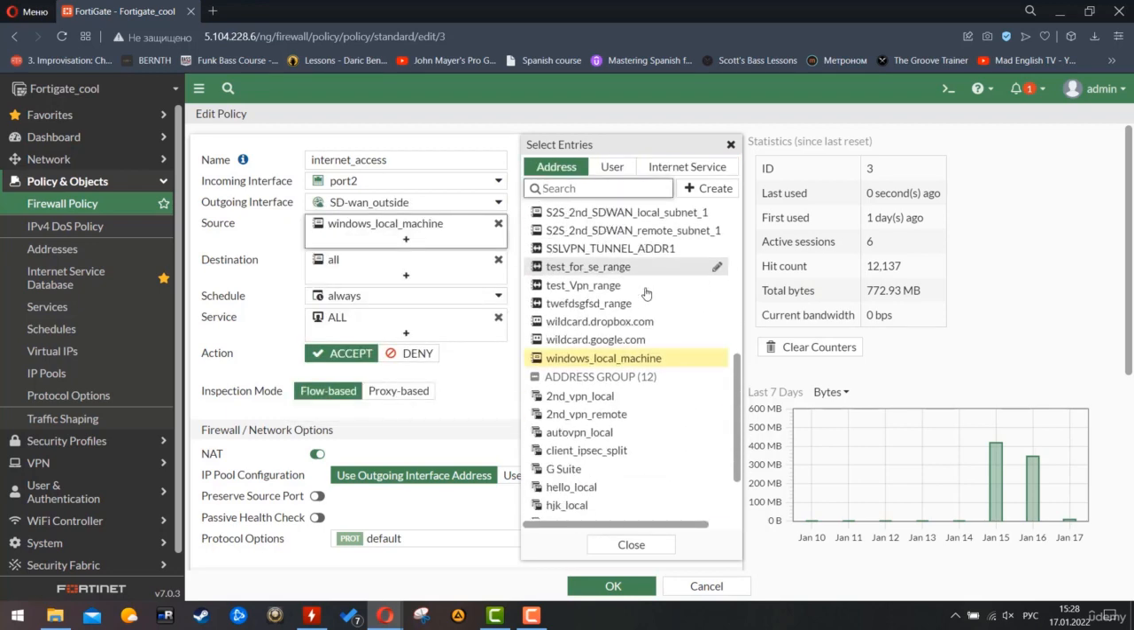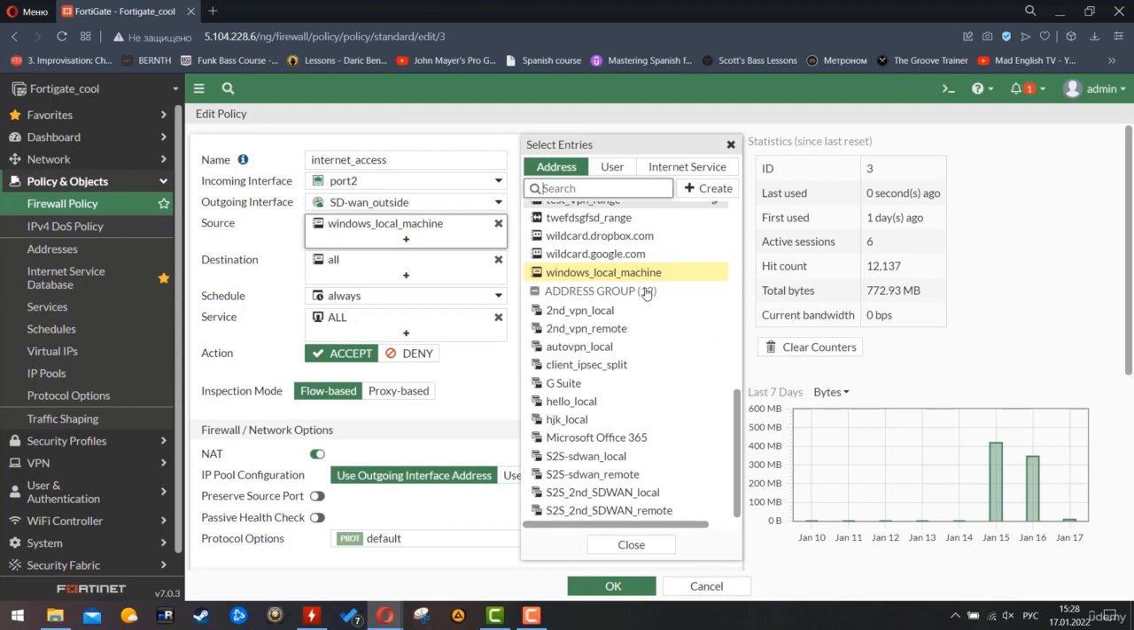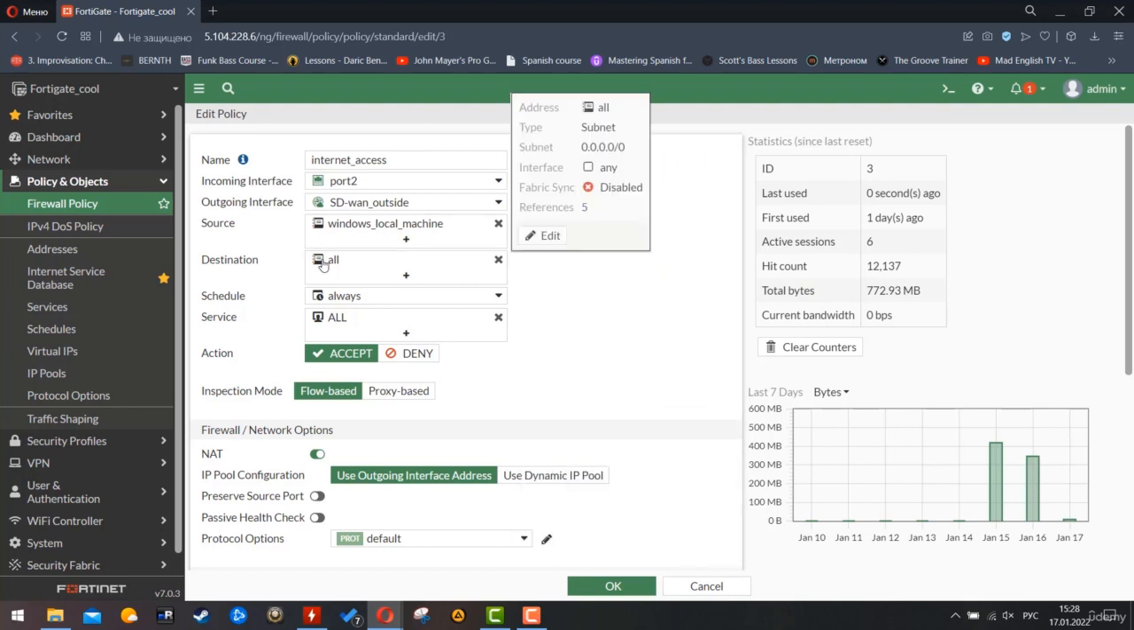So in order to do that, you have to click create over here and then type in the IP address and you will have Windows local machine as I have here. It can be a specific IP address, just one address as I have here, Windows local machine, or you can specify a whole subnet. Doesn't matter, really. Depends on the rule that you want to create.